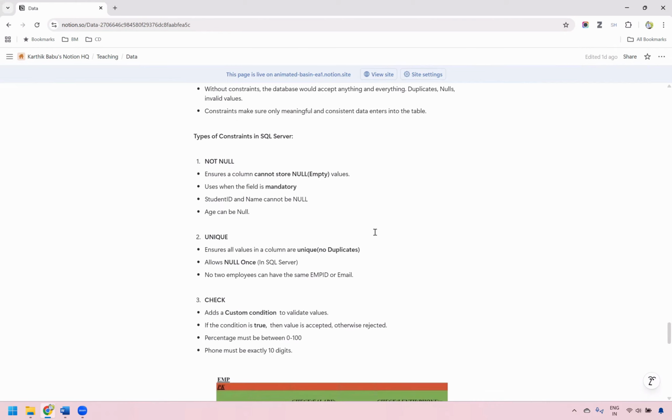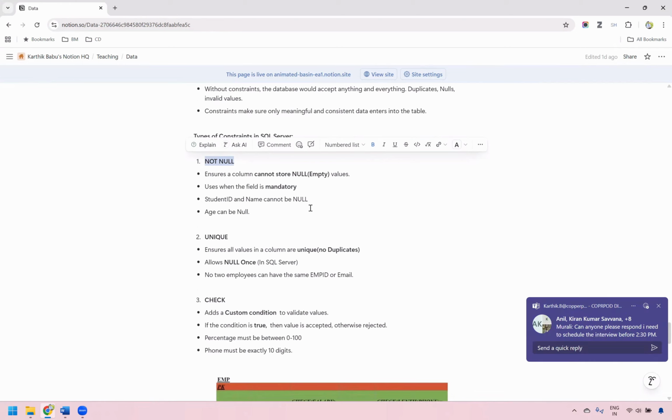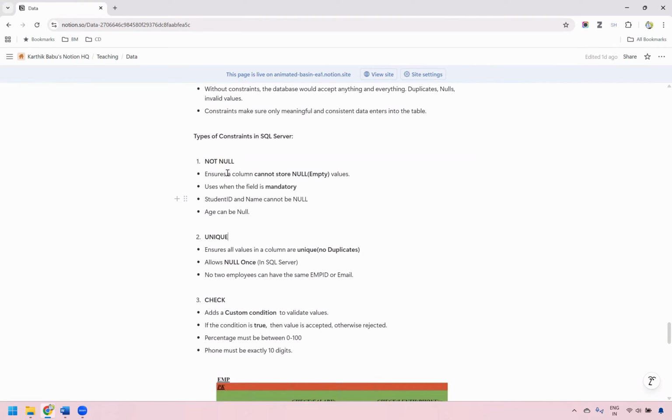So what are the different types of constraints we have in SQL Server? We have the not null constraint, meaning a particular column in a table should not have null values or blank values in it. It will make sure that there is some value present inside the table. So this not null constraint makes sure that there is no empty space in a particular column or in a particular table.